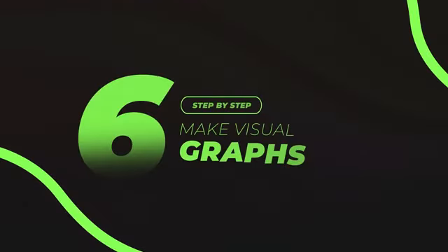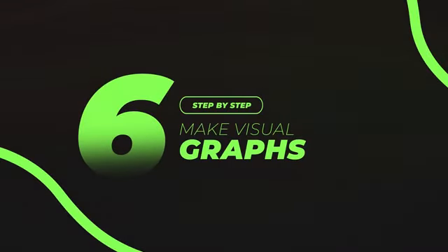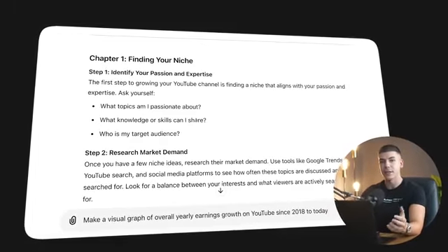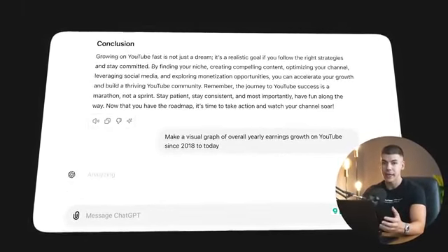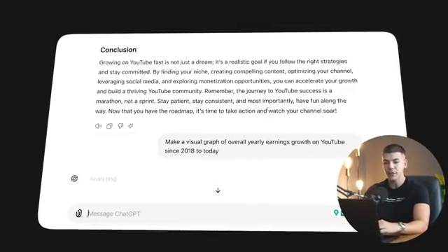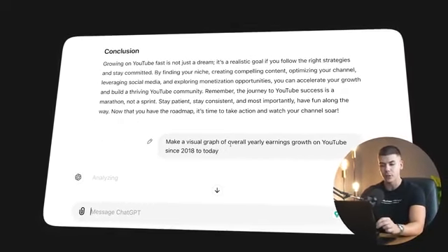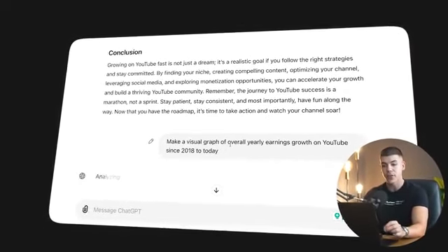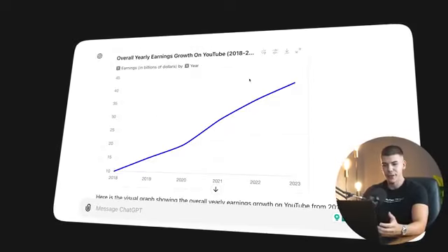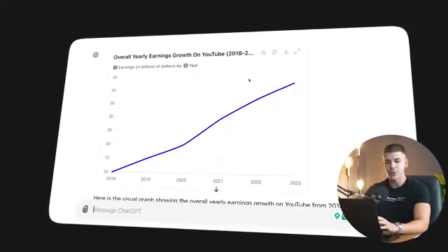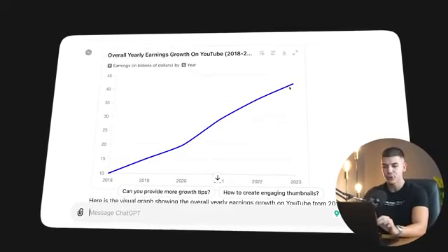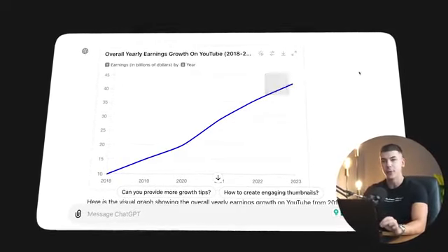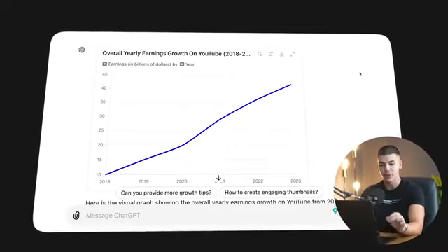Next up, you want to go back to ChatGPT and make some visual graphs to make the entire PDF guide that you are building a little bit more attractive, more detailed, and well researched. So I'm asking it to make a visual graph of overall yearly earnings growth on YouTube since 2018 to today. And as you can see, in seconds, we got this entire visual graph that shows that from 2018 we have increased so much to today that people are making a lot more money, 4 times more money than back in 2018.